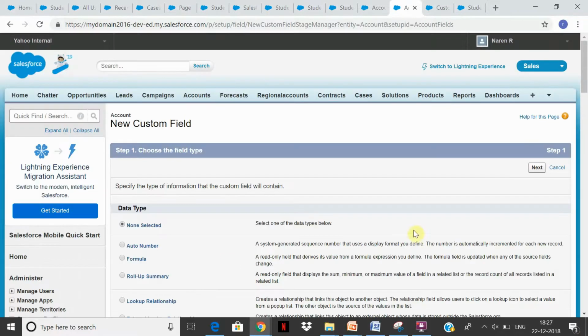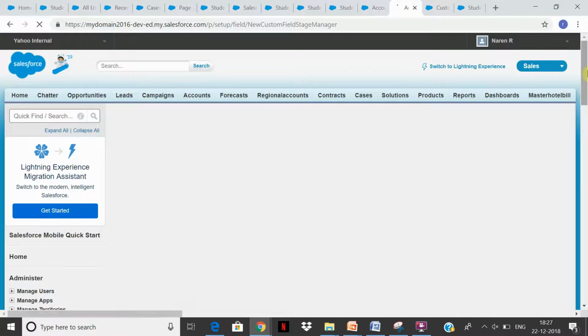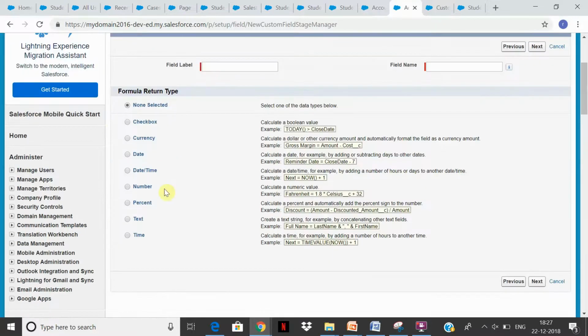So once that is done, we are going to go ahead and create a new field, say a formula field. You can decide what kind of data or formula you want to actually add. So you can just say text field and I'll say account formula.